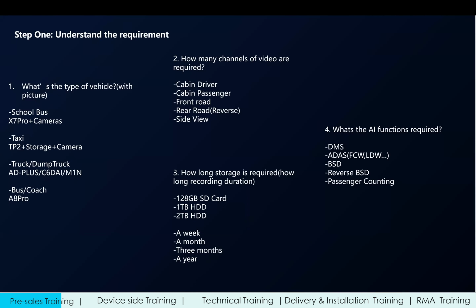All these 4 questions, actually you can understand more of what the project requires or what the client wants. That will give you more clear ideas.